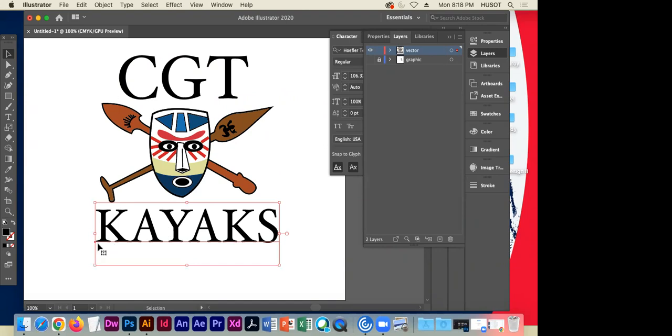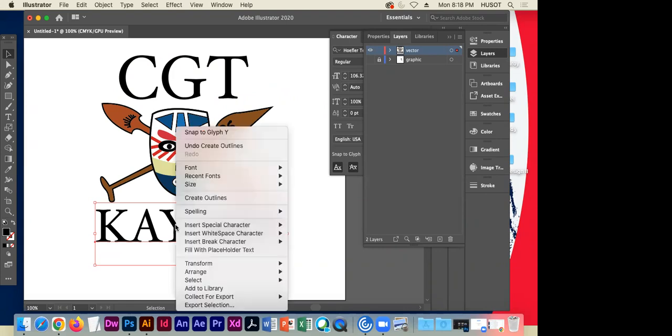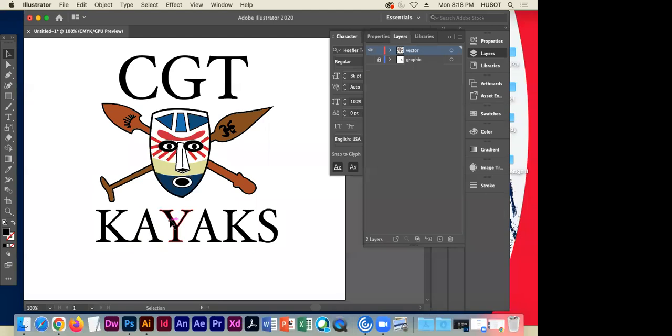Look at the difference down here. There's a line down here, which means it's a font. It's a typeface. Once you outline it, it becomes a shape. The negative with outlining it is you can't use the text tool if you have a typo.